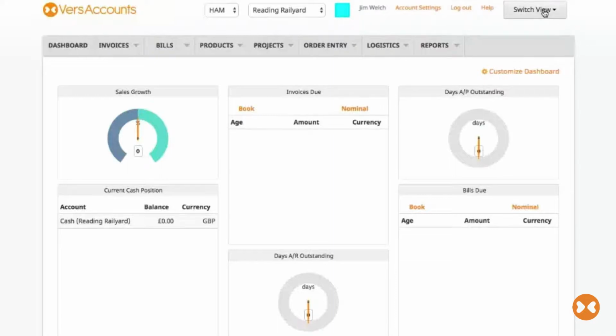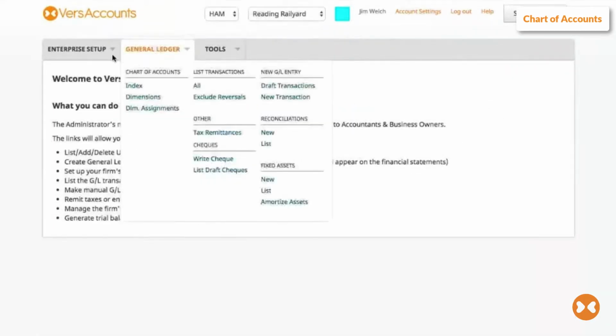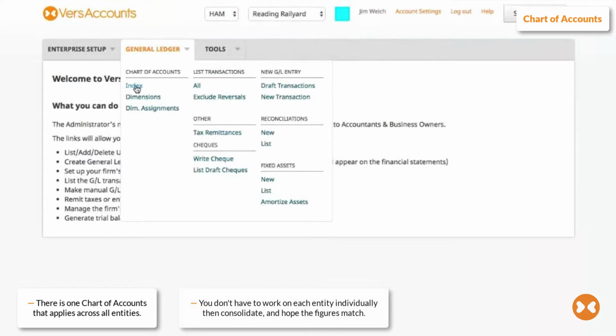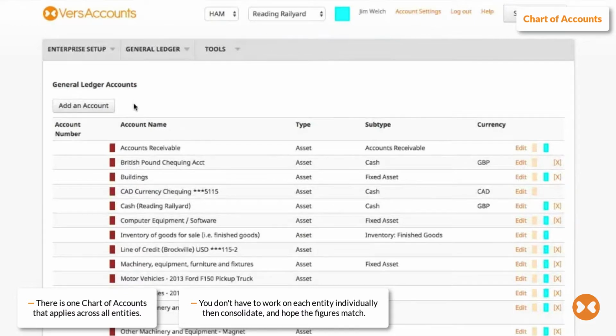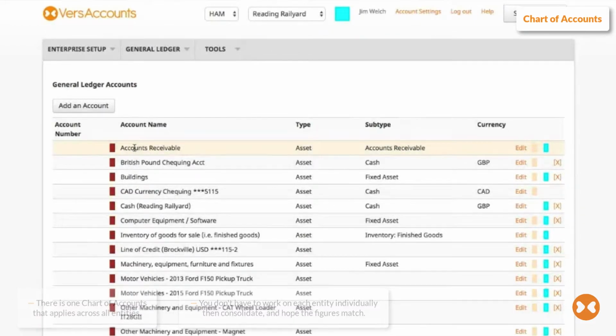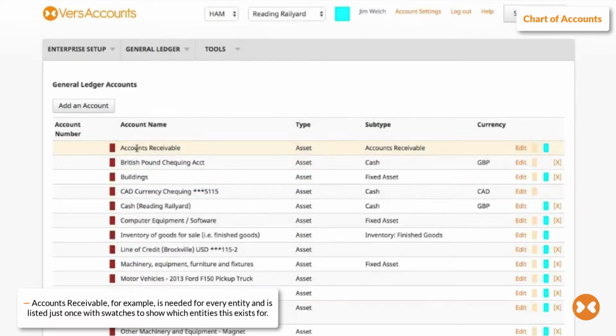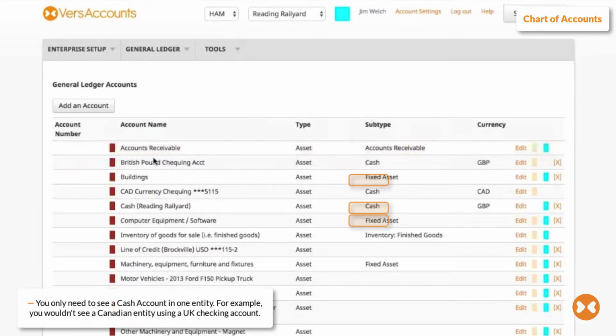The second thing, let me just really lay the foundation for you here, is the chart of accounts is one chart of accounts that applies across all entities. You're not twiddling each entity individually and then hoping that they're going to mesh. They always mesh because that's the way it's designed. So accounts receivable, you need that in every entity. So you can see it's listed once, and then these swatches indicate what entity you can expect to find that account in. Okay. For a cash account, you only expect to ever see that account in one entity.